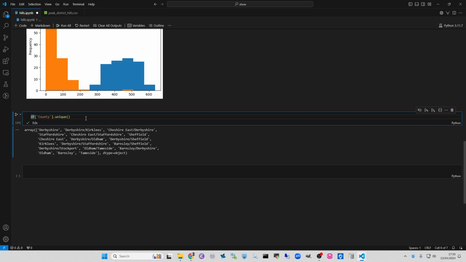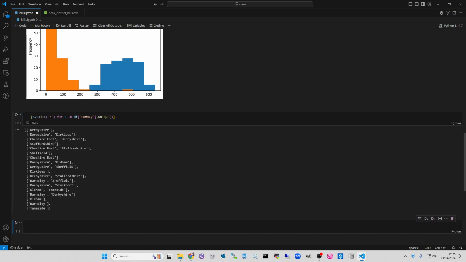Okay, so we can say, we're going to split each of these things across the slash characters. Okay, so now we get all this stuff here. So this is kind of roughly what we want, but not quite, because you see we've got a list of lists. We really want to just flatten this out into a single list.